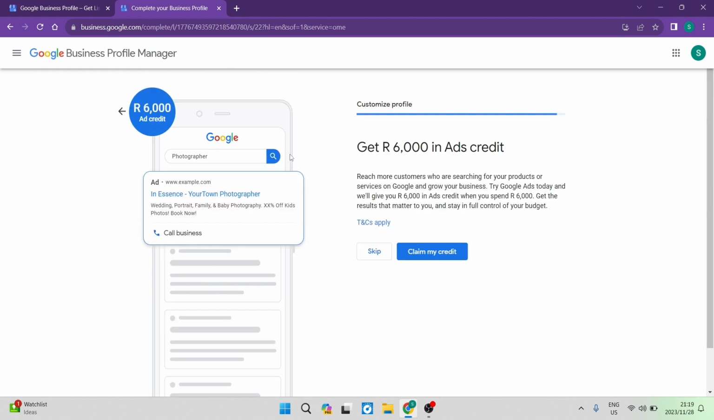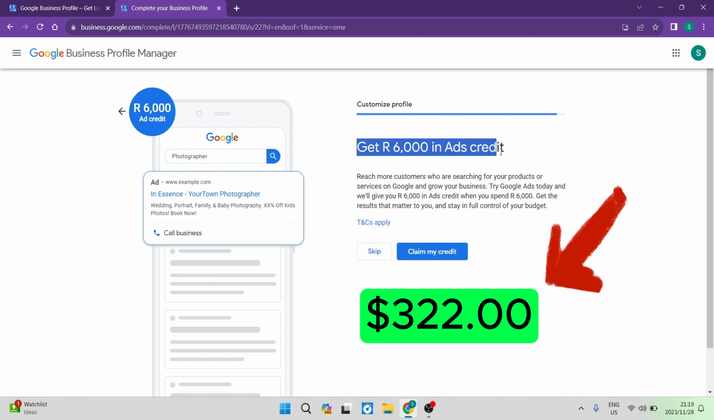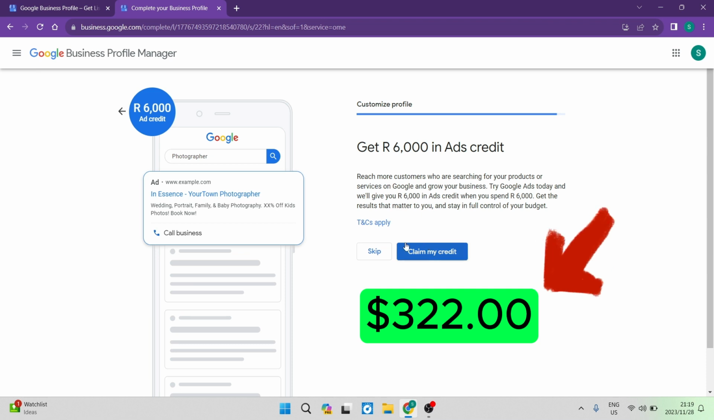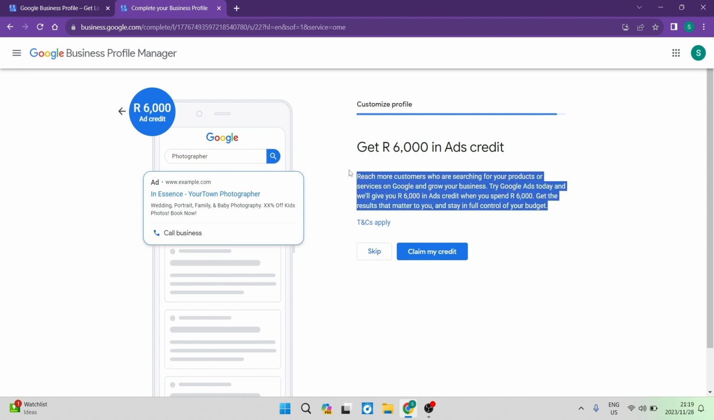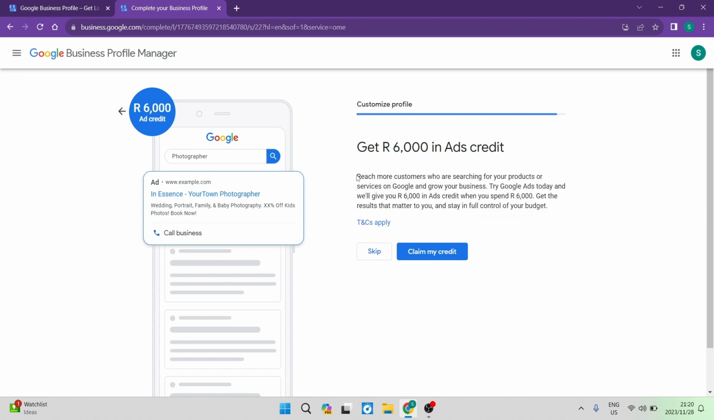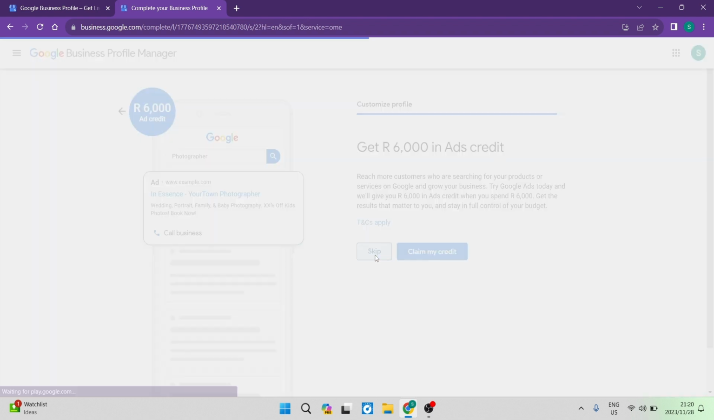Over here, they have a promotion going, so you can get the amount of 6,000 Rand in ad credit if you want to create a Google Ads account. You can tap on claim my credit. This obviously has some terms and conditions. You need to go ahead and read through that, and then you can just tap on claim my credit. For now, I'm going to tap on skip.